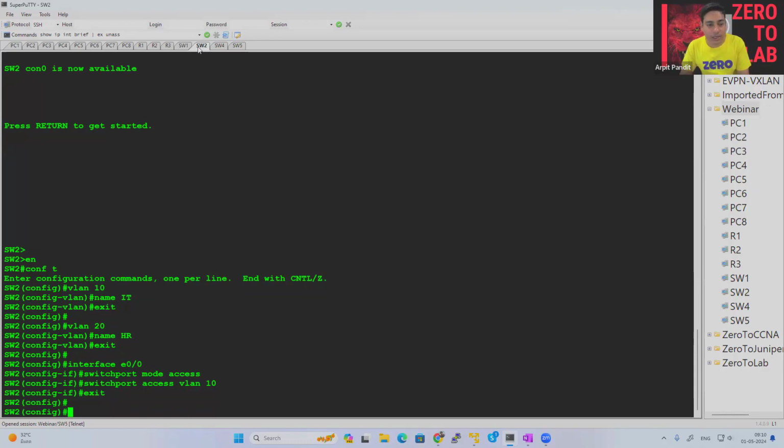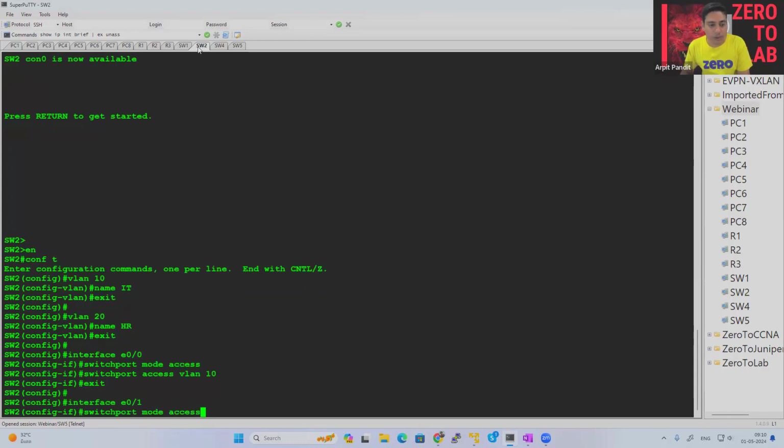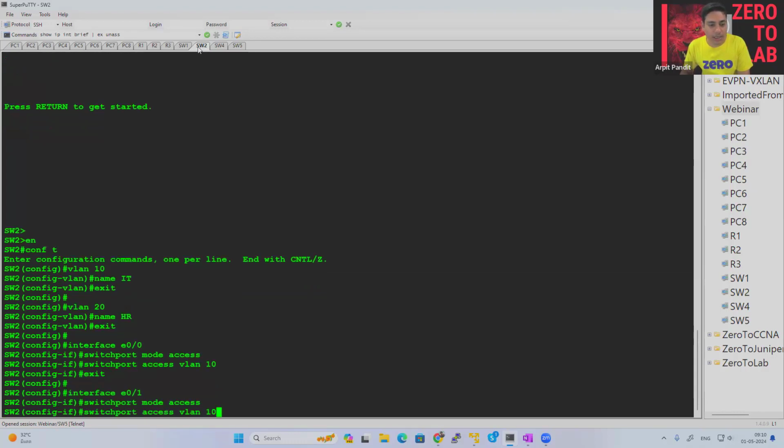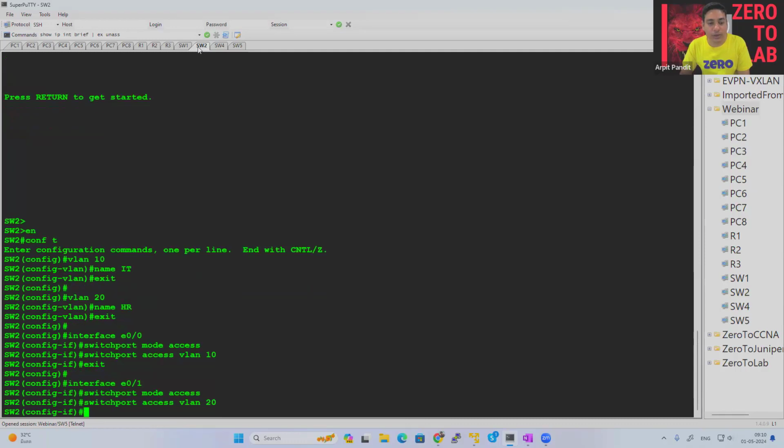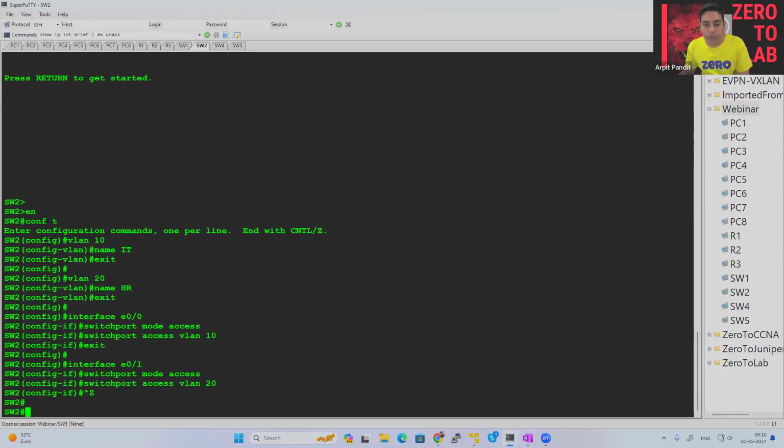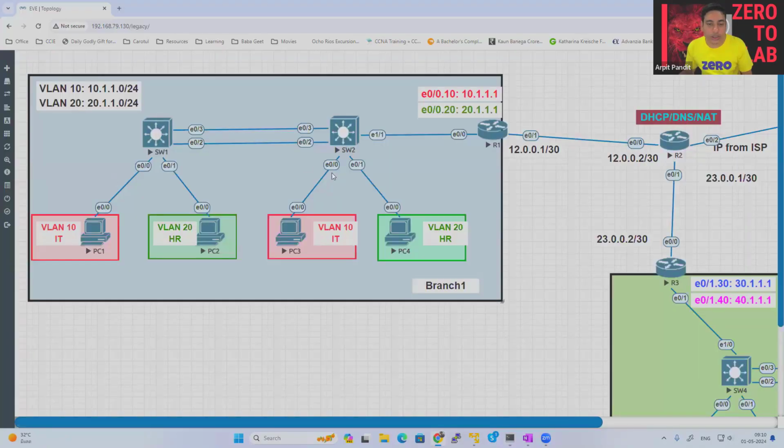this course, right? Similarly, 0/1, this is also switchport mode access, and the switchport access VLAN should be VLAN 20. So now these 2 different ports on both switches are part of different departments. But how do we extend that? Like if I want to go from PC1 to PC3 in the same VLAN, how do I extend it from switch 1 to switch 2?